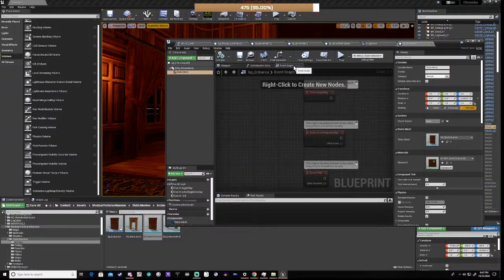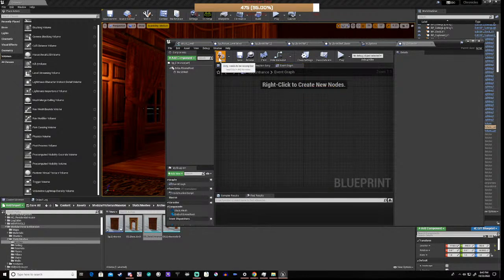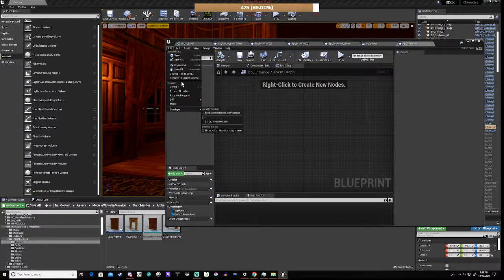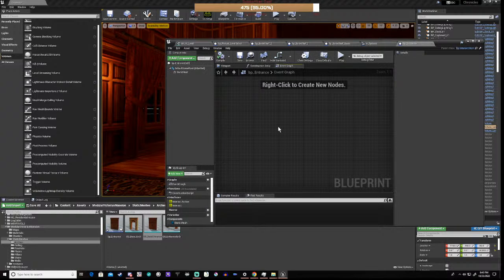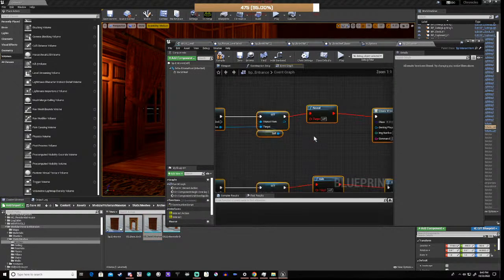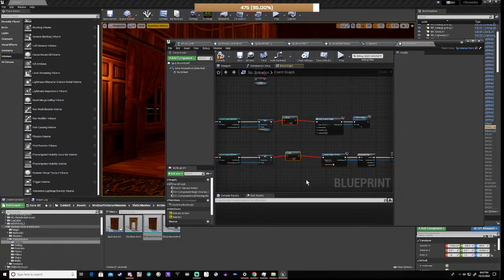Then we shall go into our event graph, and we're going to delete everything. We're going to save that. Then remember we need it to be interactable, so we're going to reparent it to interact item. Okay. And finally, we're going to paste in our stuff, and we're going to see what this is going to do, which in this case it ain't going to do that, right?